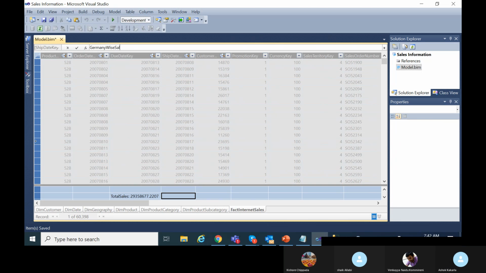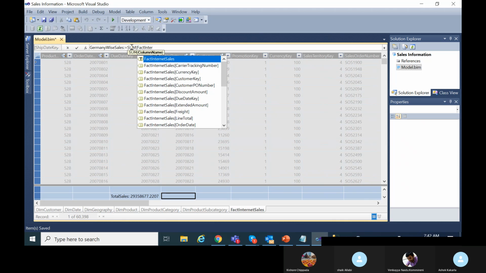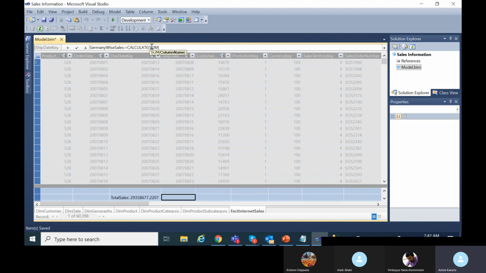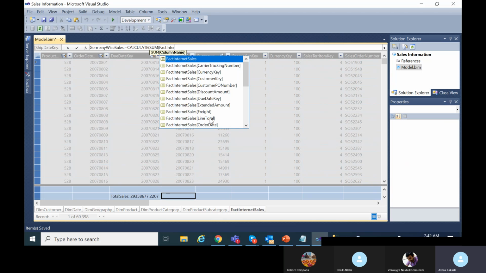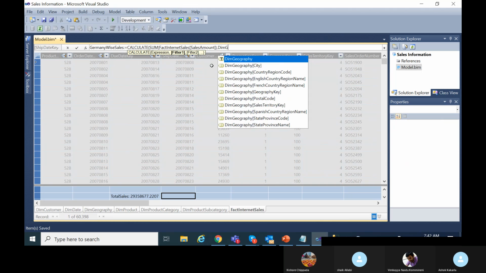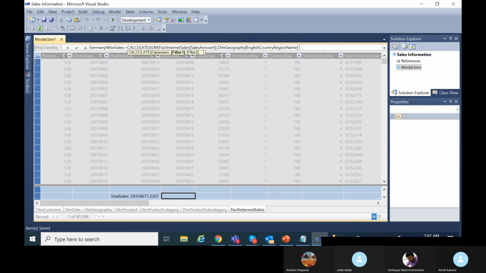Germany wise sales equal to sum of fact internet. So here I would want to create calculate of sum of fact internet sales amount. So you can make it as fact internet sales amount, comma, dim geography, country region name, English country region name equal to Germany.